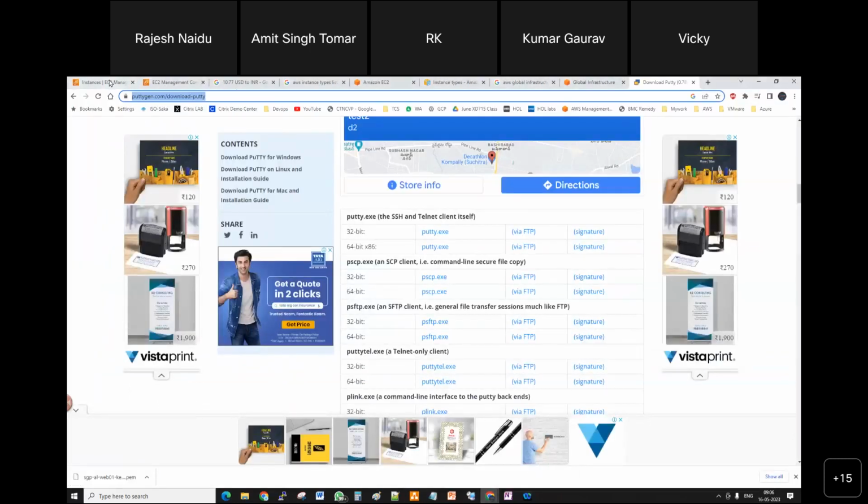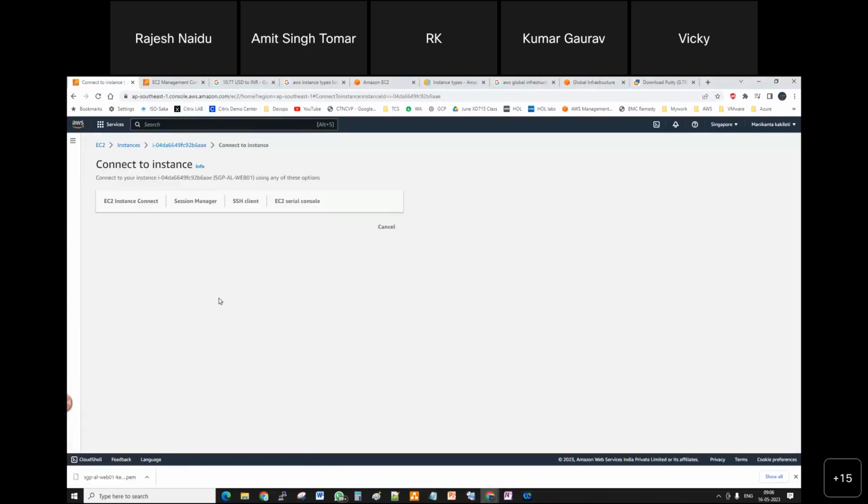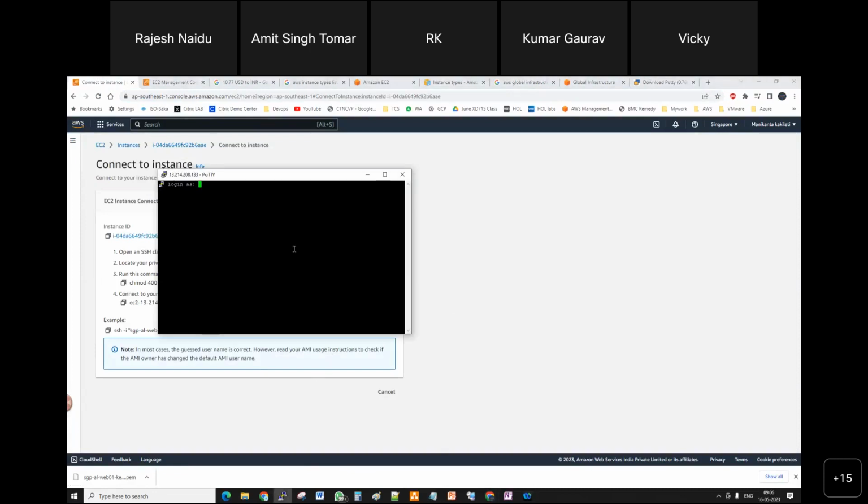You can find it out. Right click on the server, connect, go to SSH client, and you can find out what the username is. What is the username here? EC2-user. So type EC2-user, hit enter. That's it.